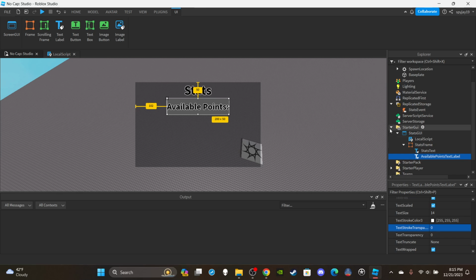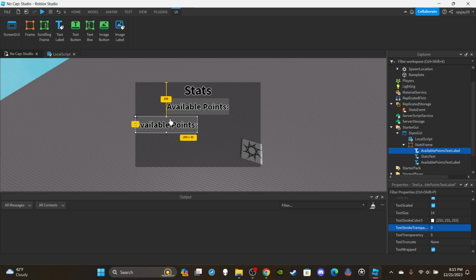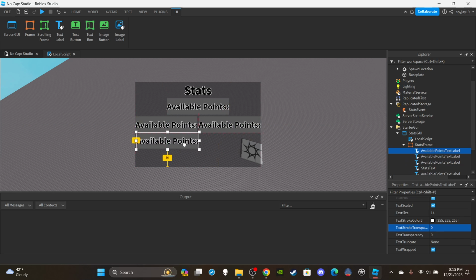Boom. Then let's copy and paste this to save time. So I'm going to duplicate it by pressing Control D, and then I'm going to get started on other things. I'm going to do 3 stats. It's up to you guys how many stats you want to have. I'm going to do 3 stats: strength, stamina, and defense. That's just what I'm going to name them. So I'm going to duplicate it 3 times, then separate them. So boom. Okay, so I have my 3 stats.